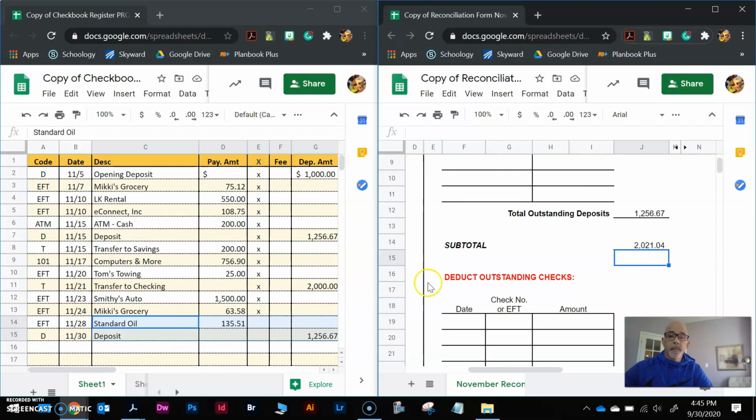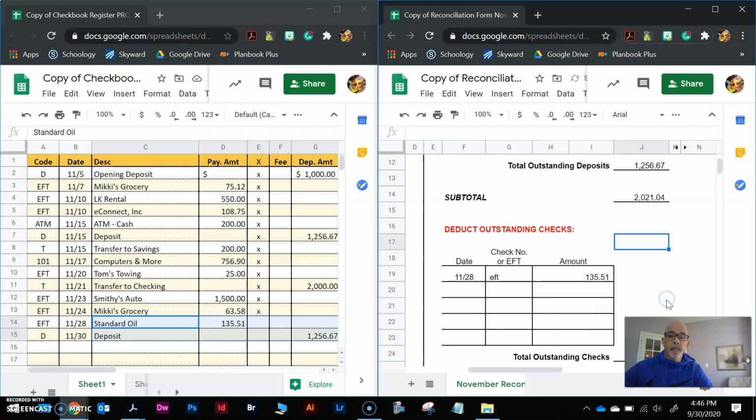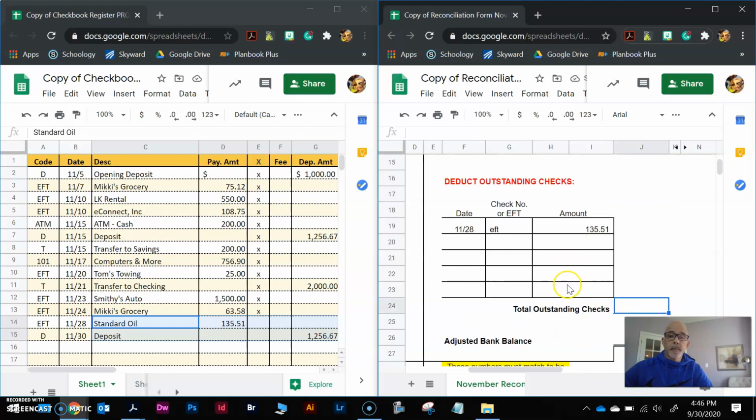I now have a missing check here. So that's on this payment section here in D. So that's my Standard Oil. So here it's 11/28. This was an EFT. Again, I don't really like to type anything in. EFT would be fine in this case. The deposit or the check amount was $135.51. Scroll down here. If I had more than one, I'd add them up. In this case, I'm just going to bring that 135.51 down. Click on that cell, make sure it shows up there.